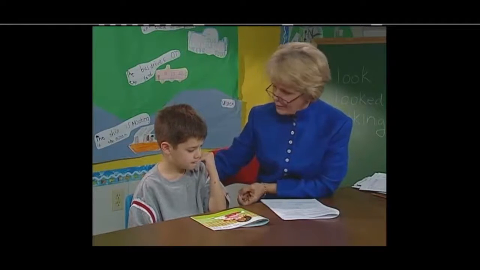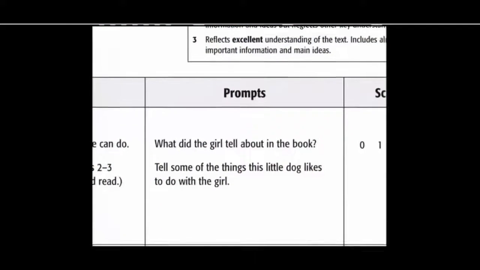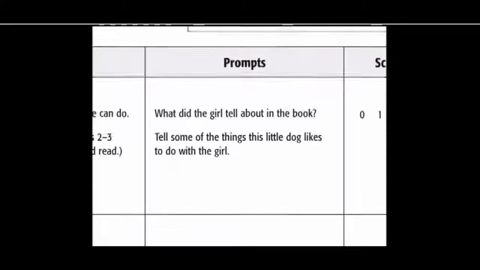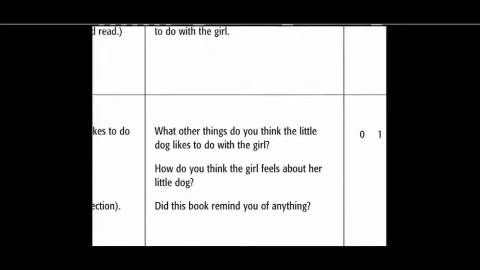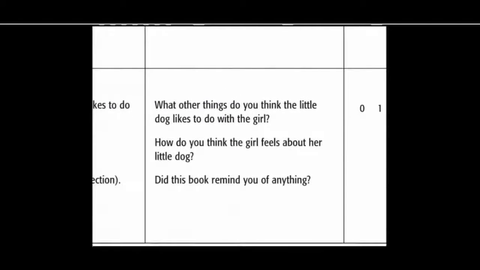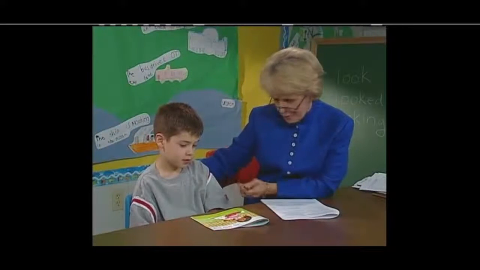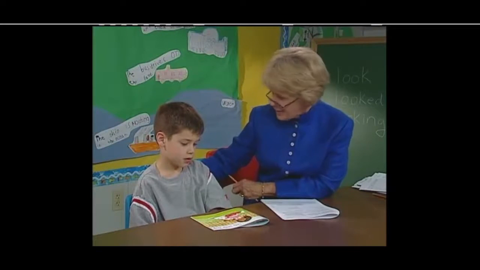In the second column on the recording form, you will find prompts and questions to help you elicit key understandings. As much as possible, use these prompts and questions in a conversational way rather than interrogating the student. Rephrase questions to be sure the reader understands.